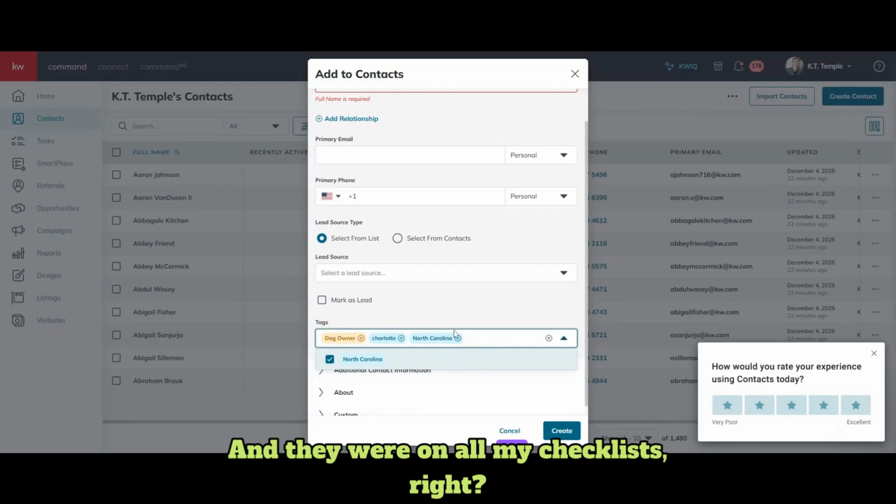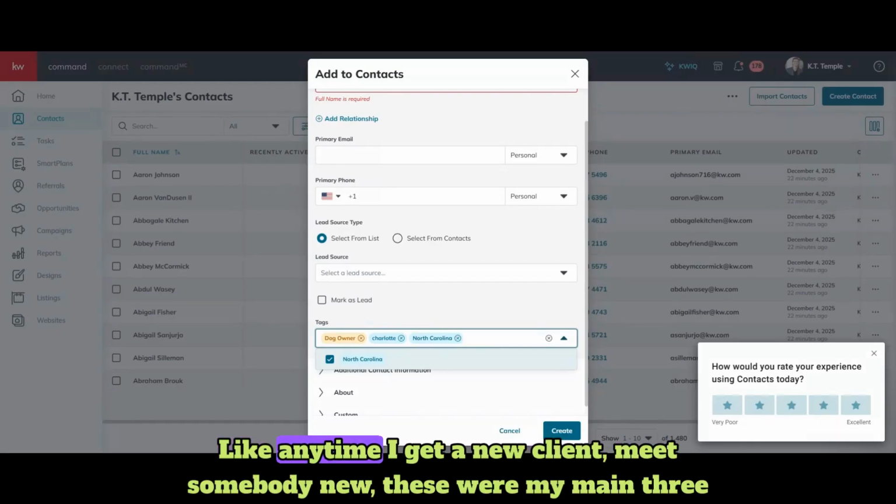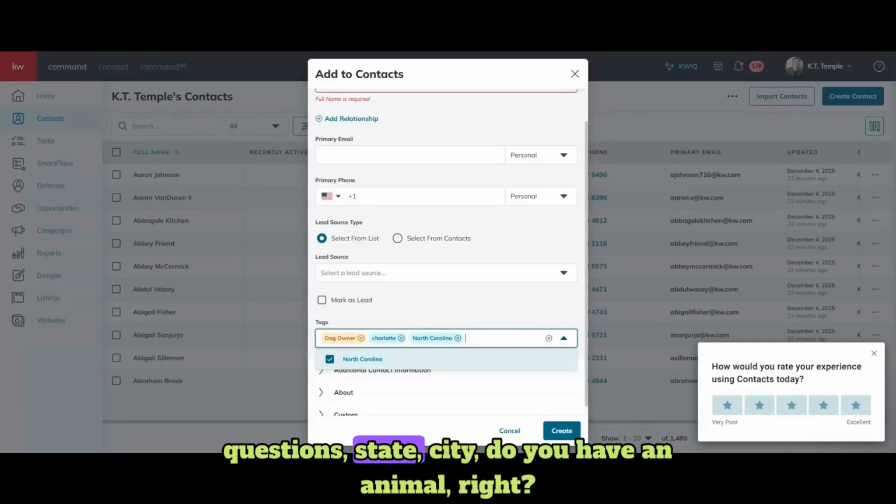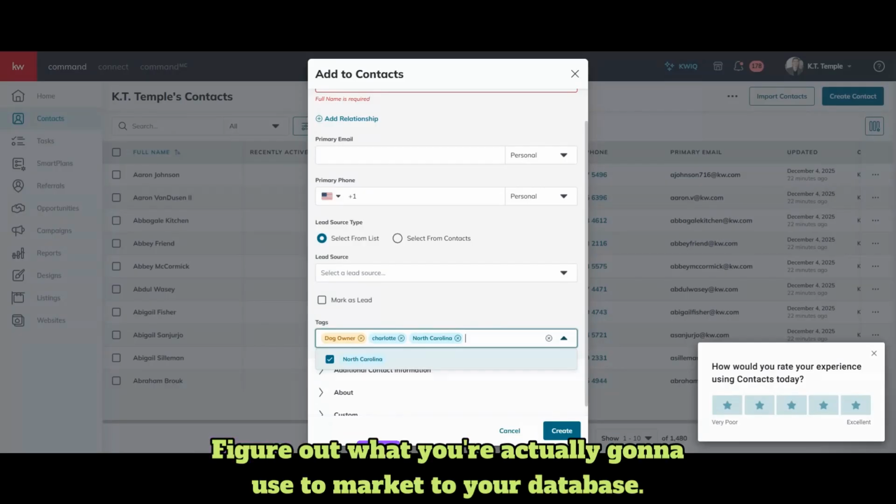And they were on all my checklists, right? Like anytime I get a new client, meet somebody new, these were my main 3 questions: state, city, do you have an animal, right? And you can have fun with it. Figure out what you're actually going to use to market to your database.